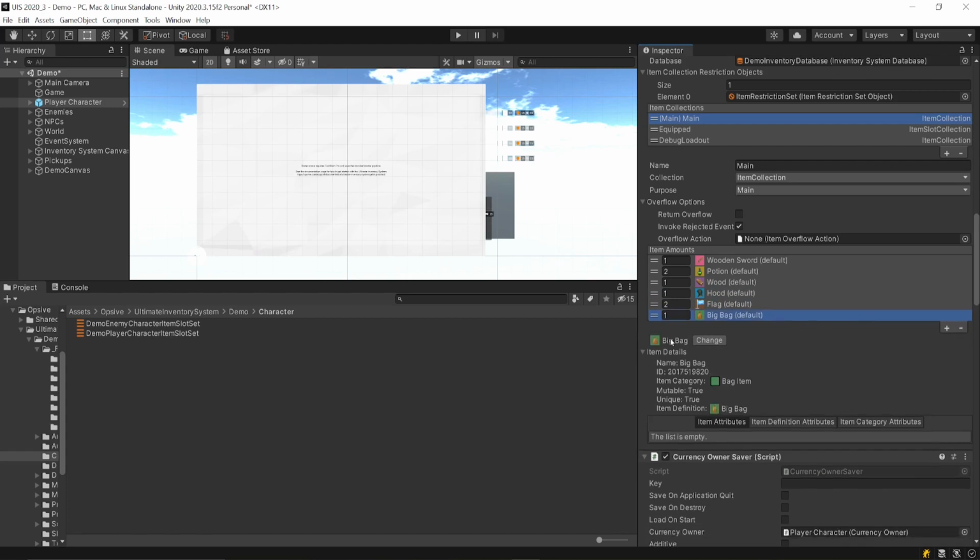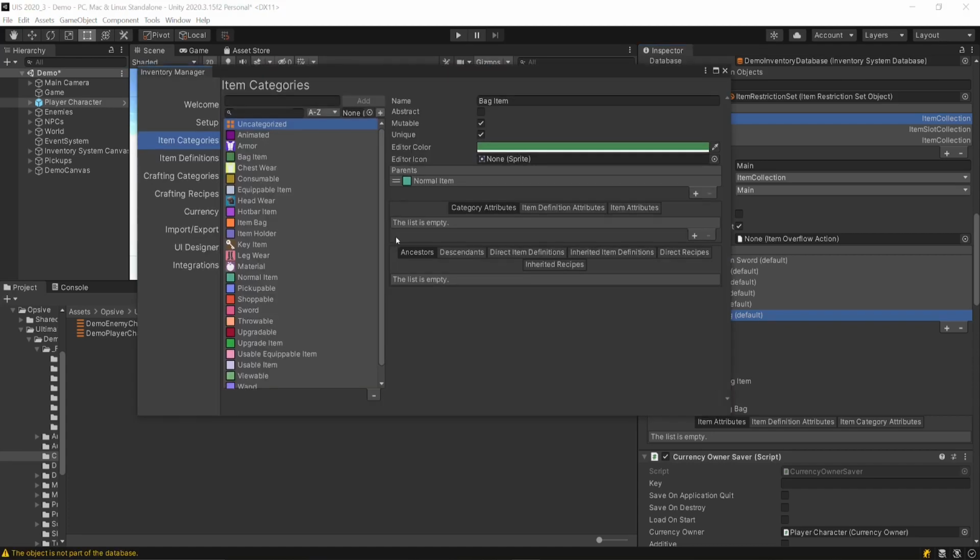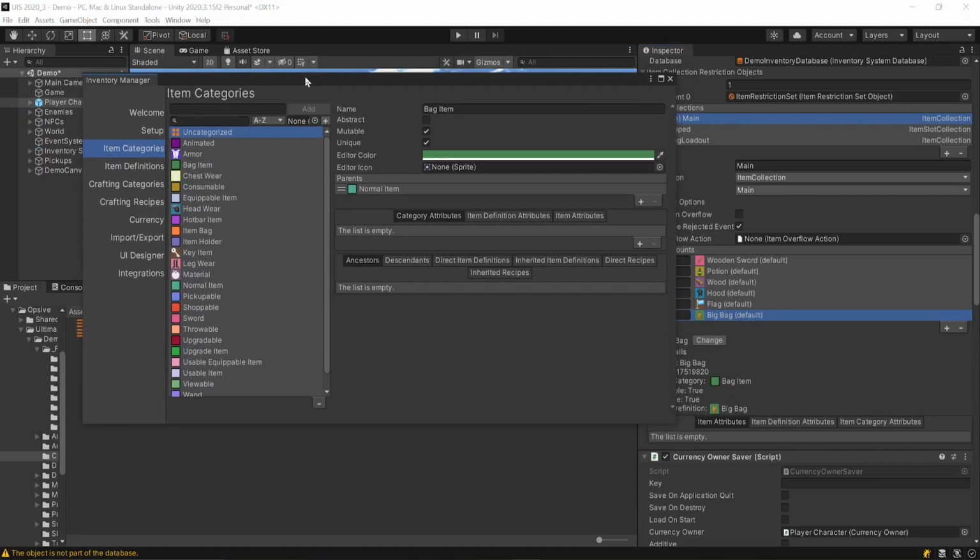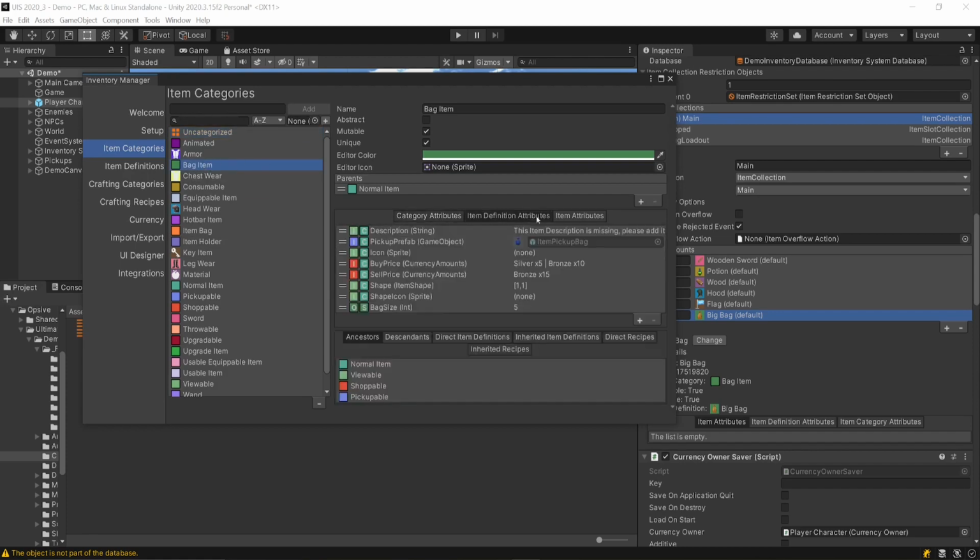You'll find a few settings here, or details about the item. So for example, the item name, the item ID, the category, and the item definition. A useful trick here is if you press on these buttons or the little icons, it should open the inventory editor. There you go. So we have here the inventory editor. We can check the bag item and you'll see all those attributes that you can change.